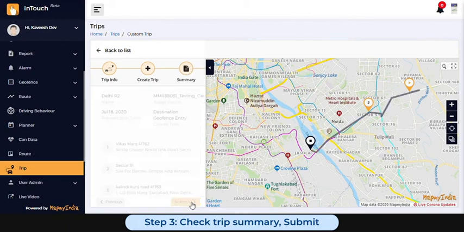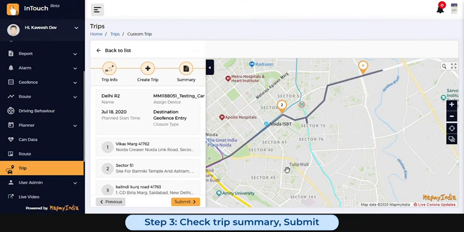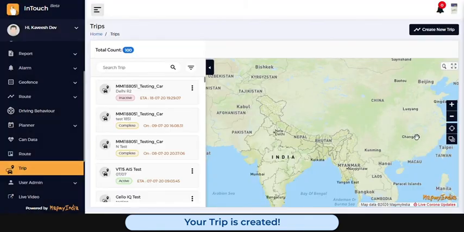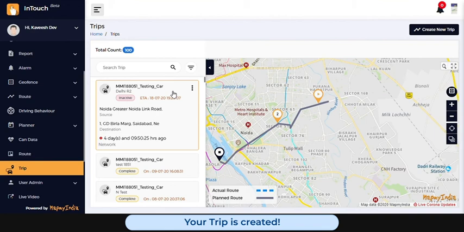Click on Next. Step 3. Check the summary of your trip and submit. Now your trip is created successfully. You can open your trip card and view the trip details.